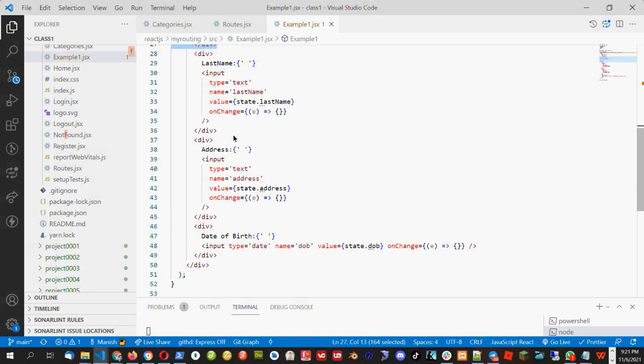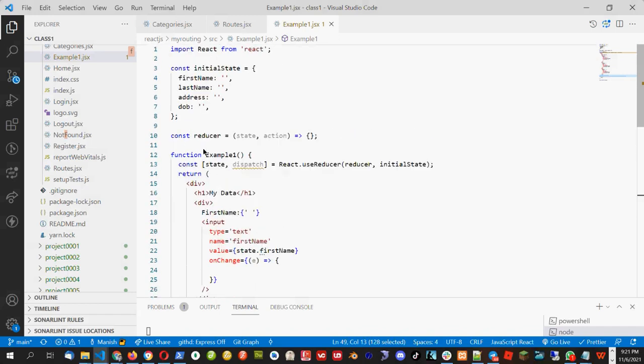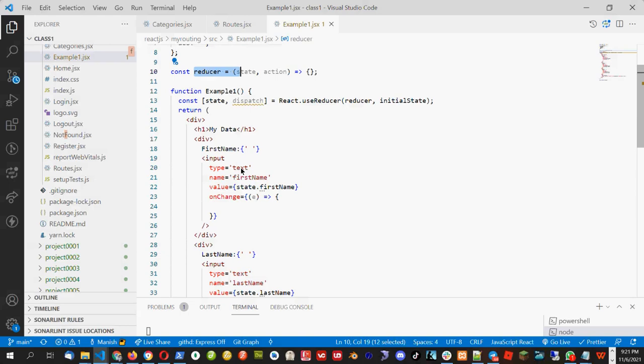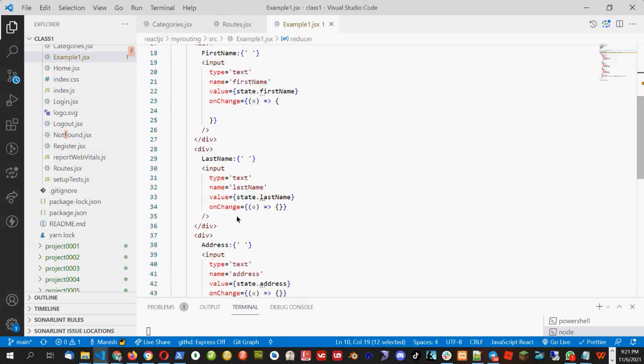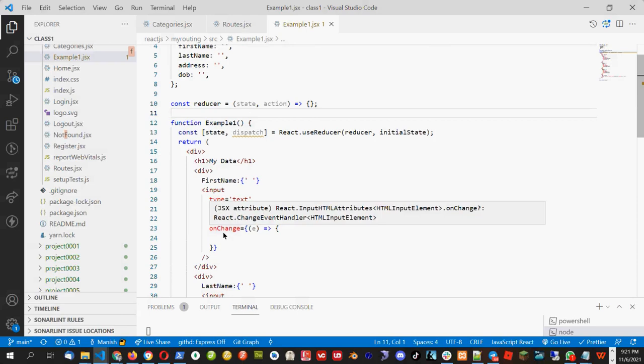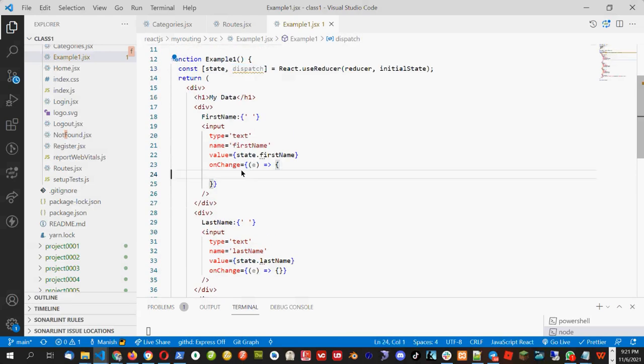See, these are the four functions. So either you put 4 switch statements in the reducer, but can we do all in one go? Let me show you first with 4 different switch statements, and then we will work on the one single statement also. So to update the value of the state, we have to use the dispatch.